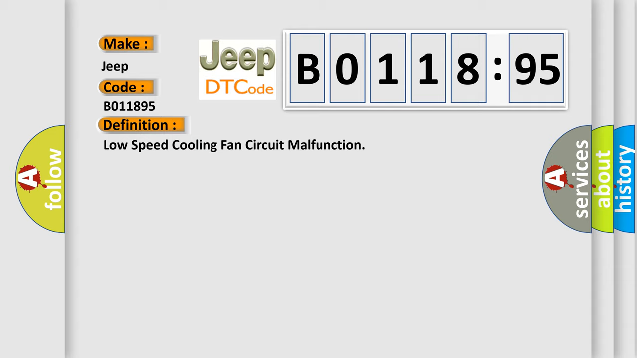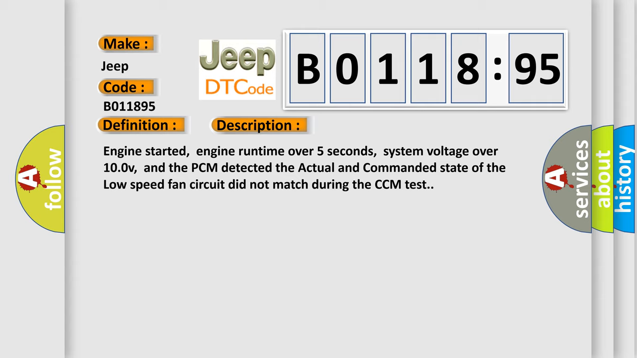And now this is a short description of this DTC code. Engine started, engine runtime over 5 seconds, system voltage over 10V, and the PCM detected the actual and commanded state of the low speed fan circuit did not match during the CCM test.